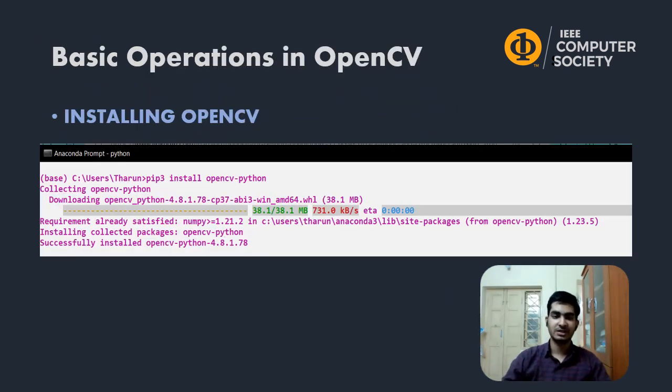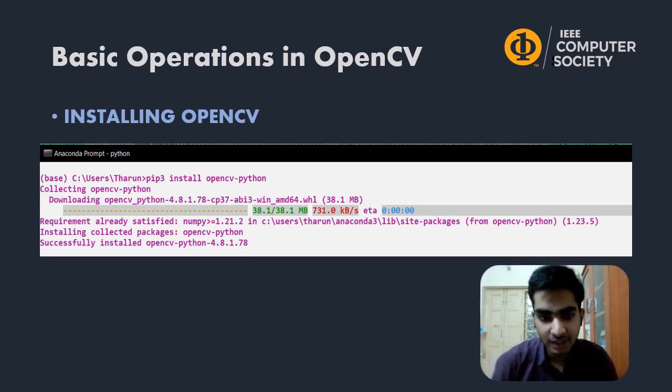To install OpenCV, I am using Anaconda prompt. In Anaconda prompt, if you type pip3 install opencv-python, the OpenCV toolkit will get installed.